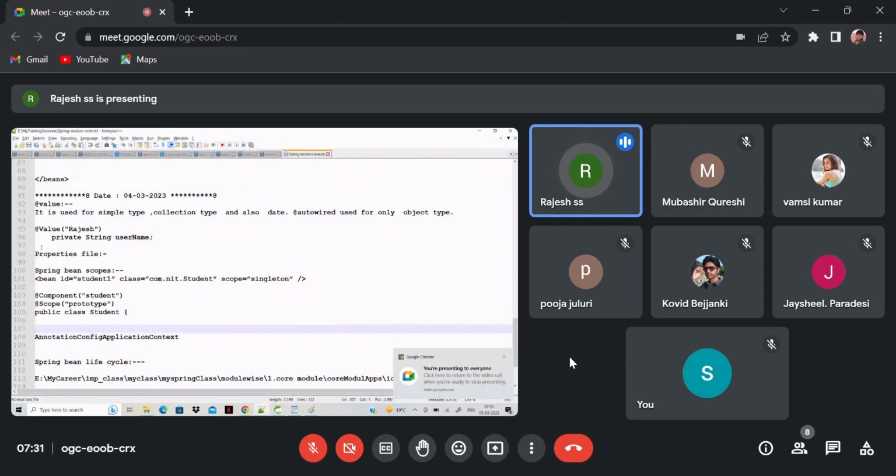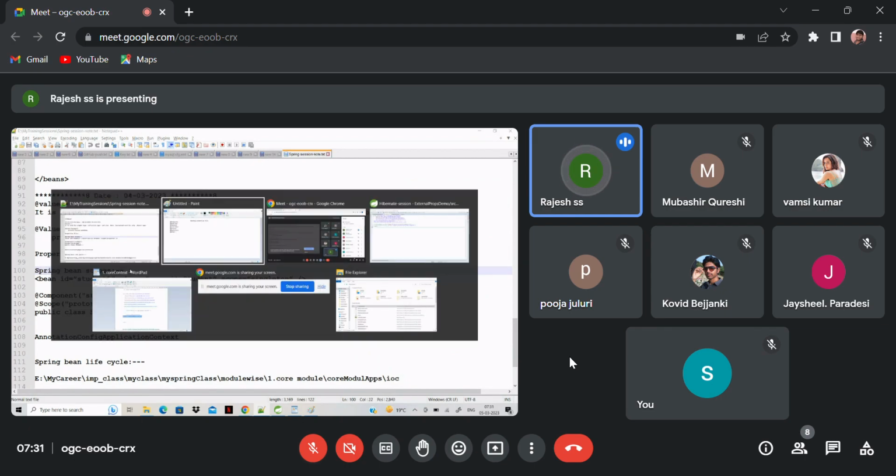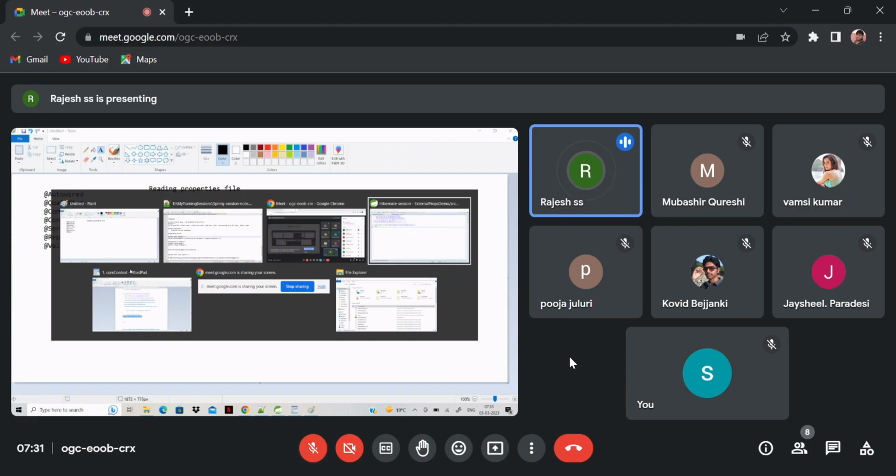Next, we completed property files reading. Next, another small topic is there: Spring Bean scopes. That we can discuss. And before that, there is some theory topic.